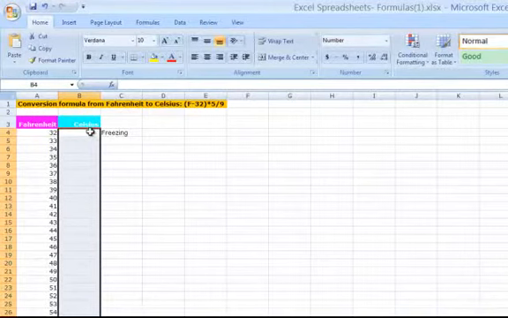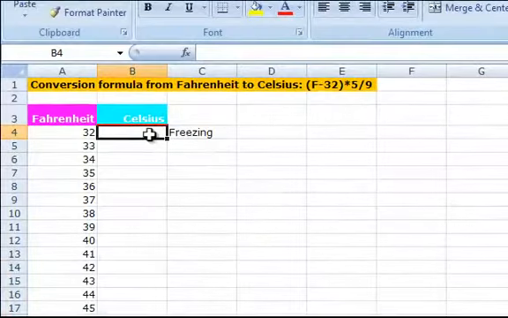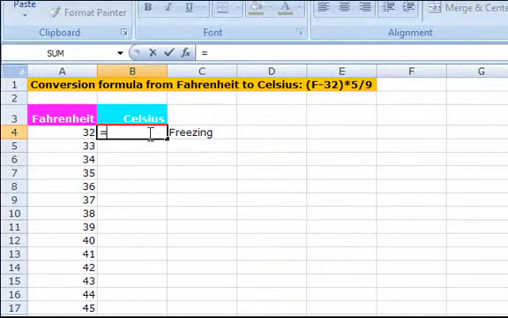You start with an equals and then you type in the formula as shown above, except by substituting the cell that contains the Fahrenheit temperature in place of the F. So I start with an equals, then click on the cell address of the Fahrenheit temperature, which automatically puts the cell address in the formula, A4, then minus 32 times 5 divided by 9.